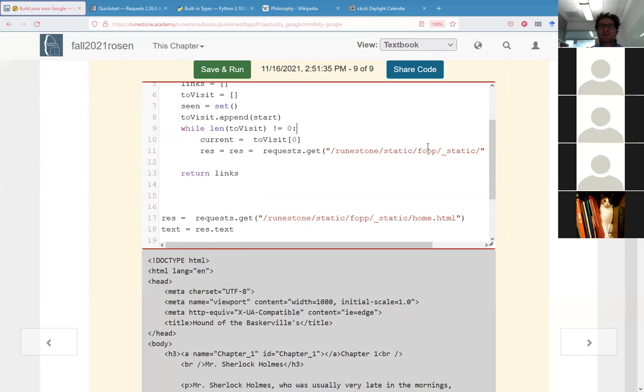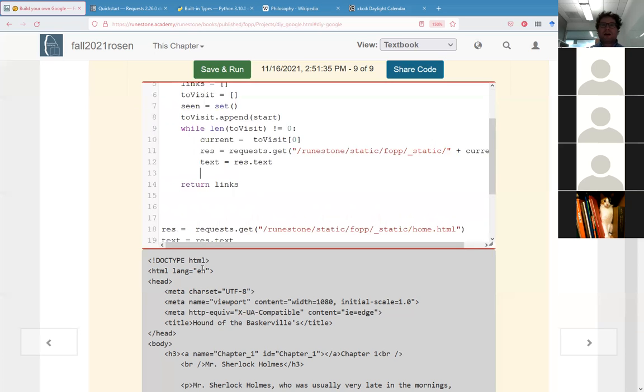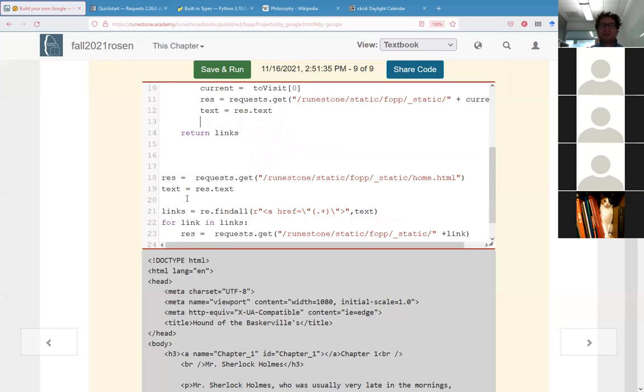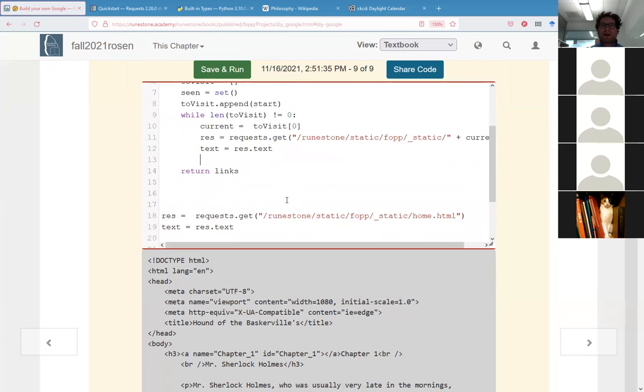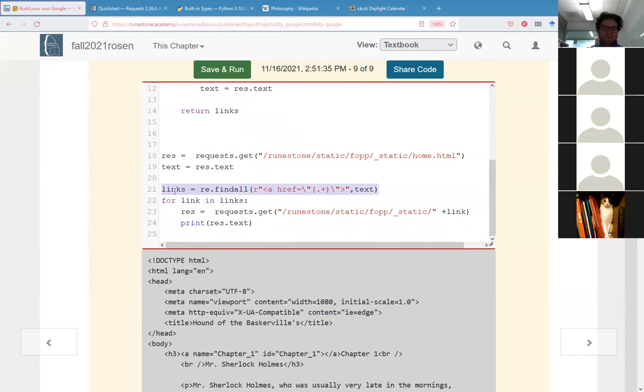So that will start us at home if we pass in home. And then the text of the web page is equal to res.text. And now what do we need? We need to basically just grab out the links like we did earlier.